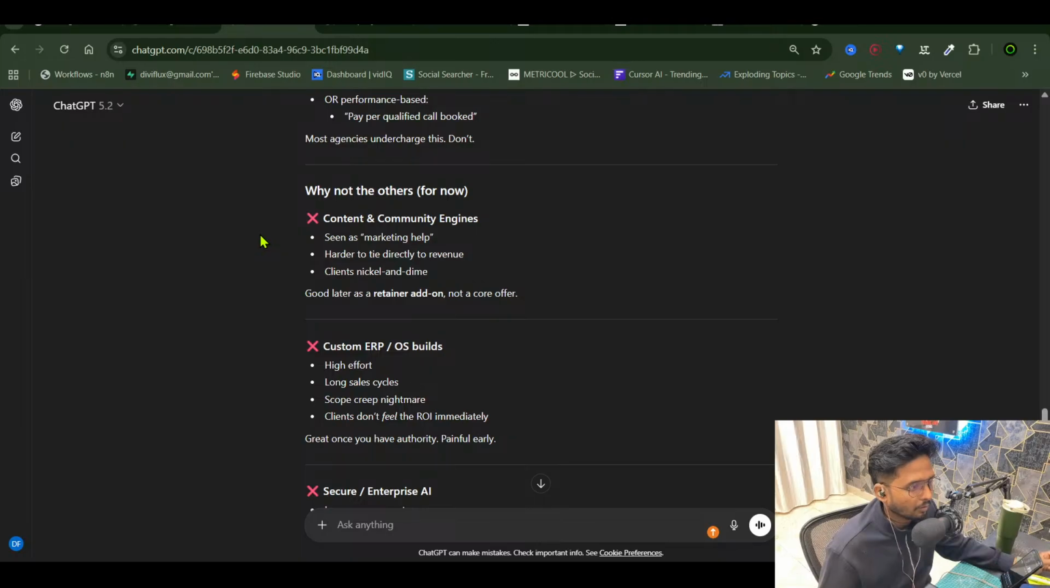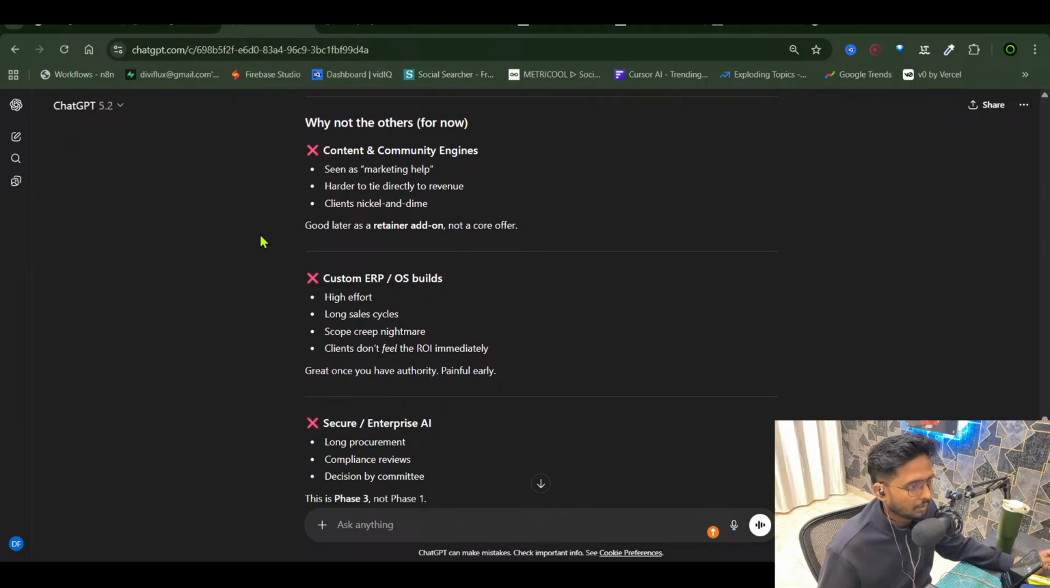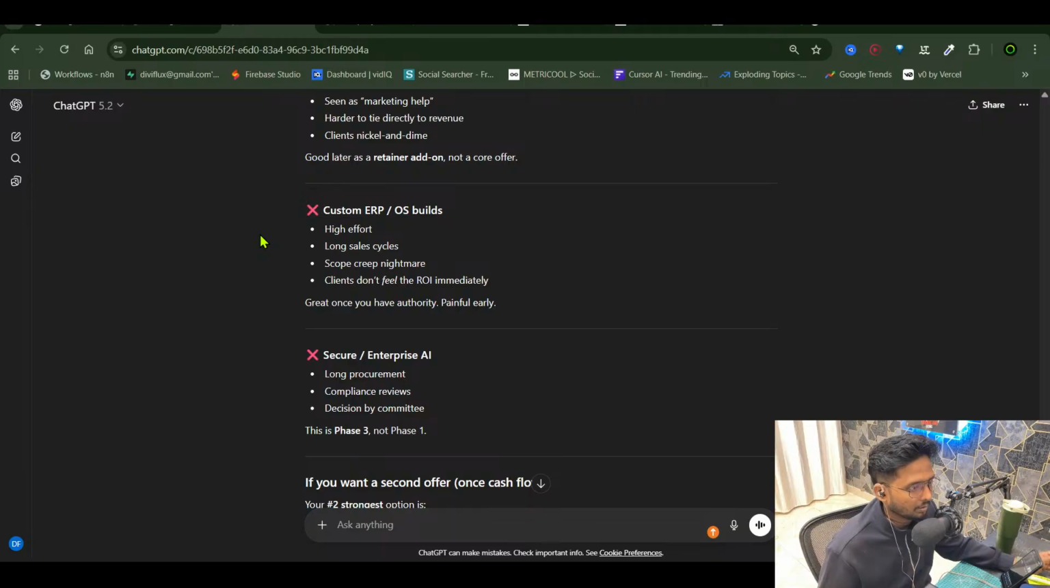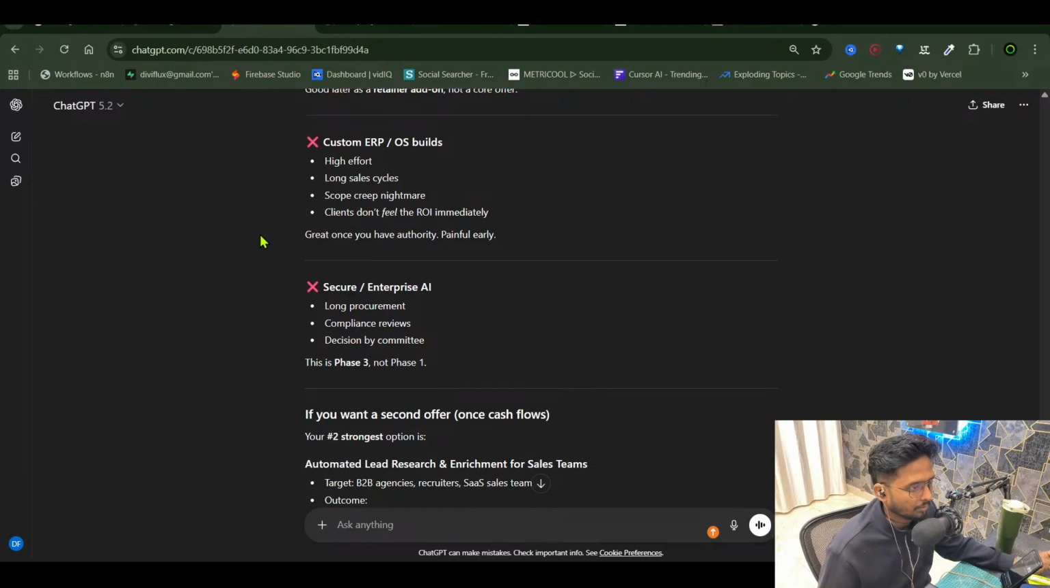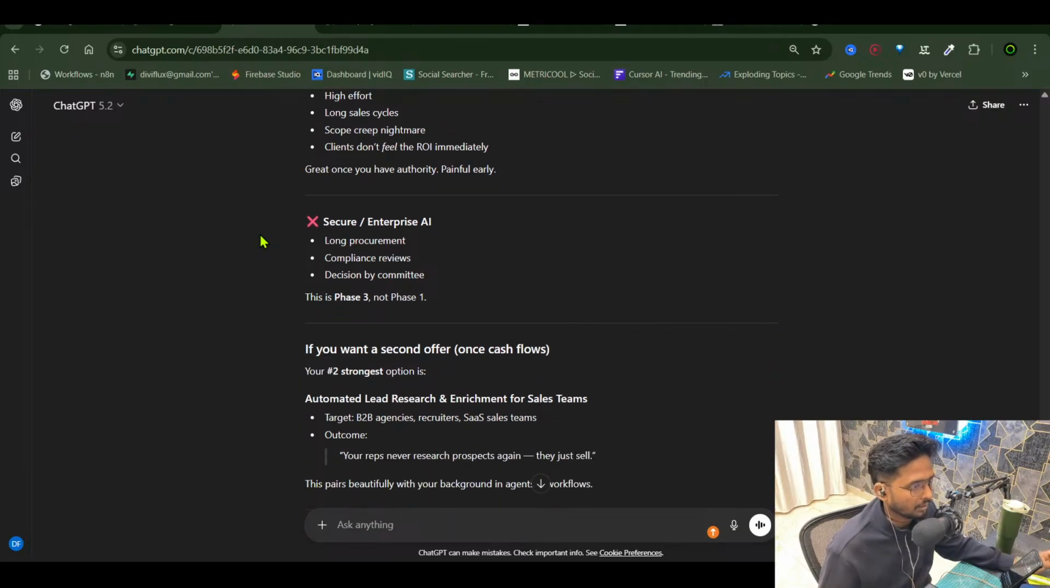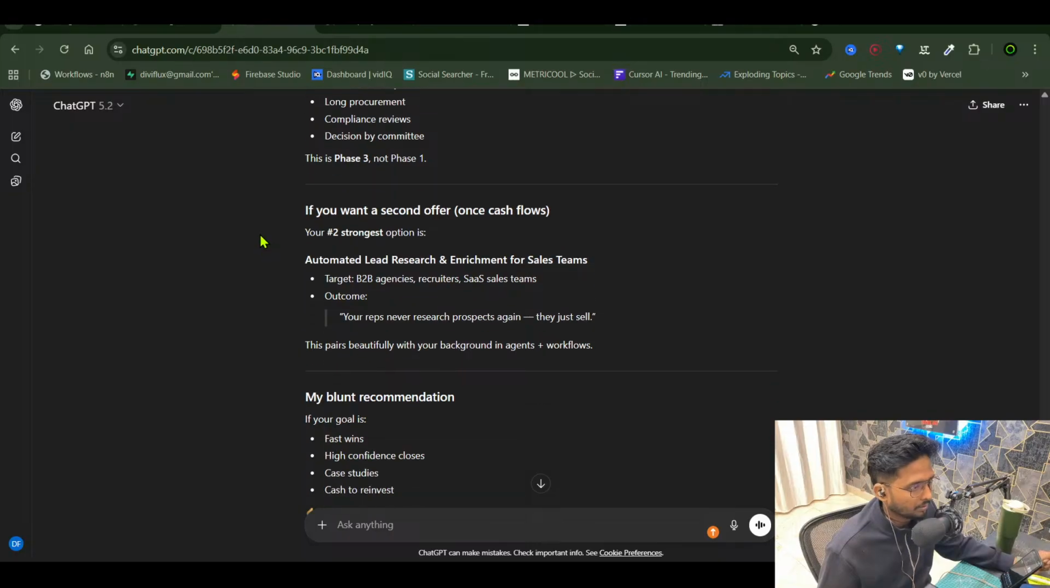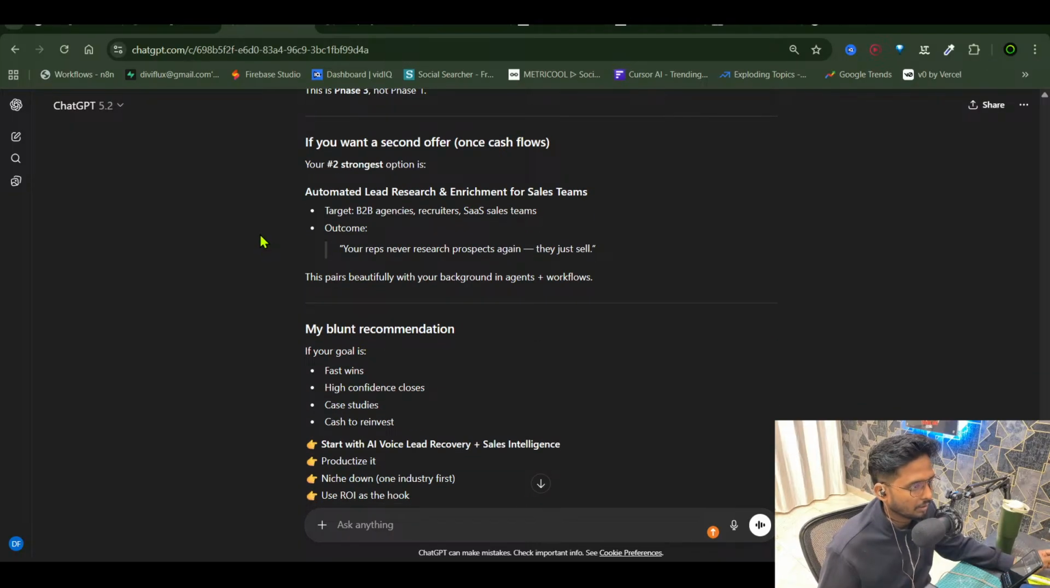Content and community engine is seen as marketing help, harder to tie directly to revenue. Custom ERP or OS builds are high profit, but high effort with a long sales cycle, for secure enterprise. If you want a second offer, your second strongest option is to automate lead research and enrichment for sales teams.